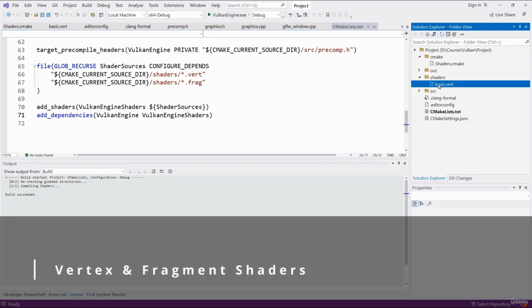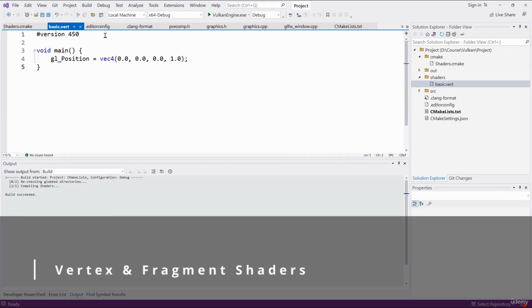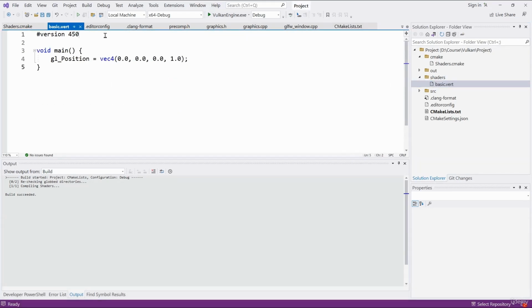Hi, in this lesson we're going to write our shader code. We're going to use this code for rendering our first frame. To achieve this, we will need our basic vertex shader here. A vertex shader will go over each input vertex that we pass it, and then it will render it.